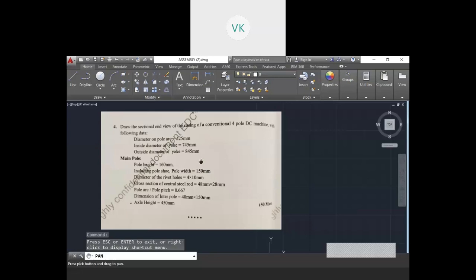And coming to the main pole, the pole height is given as 160 mm, including the pole shoe, and the pole width is given, that is 150 mm, including your pole shoe. Then the diameter of the rivet holes is given to fix this pole. In the front view we may see four screws or rivets, four numbers of 10 mm is given.